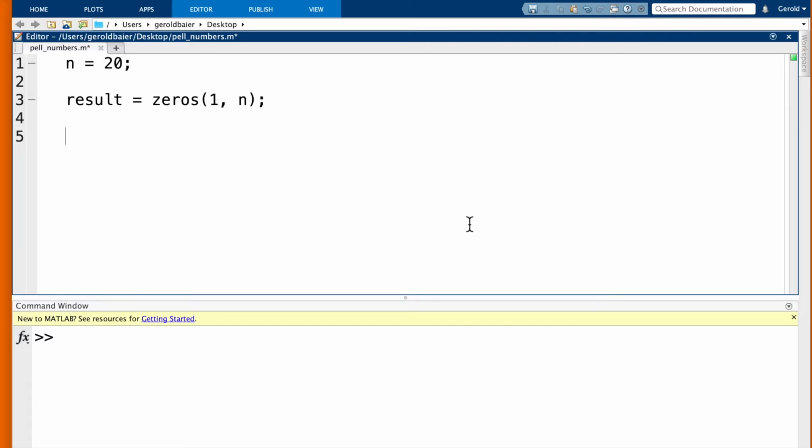Now I need to specify the integers over which I want to calculate my numbers, in this case the Pell numbers. So I specify a range of integers which goes from 1 to n, meaning between 1 and 20 I will get all available integers. And that is my horizontal axis, which will then be used to display the Pell numbers.